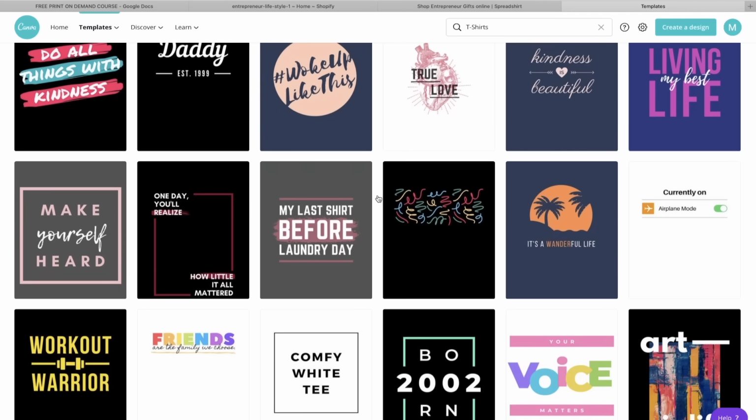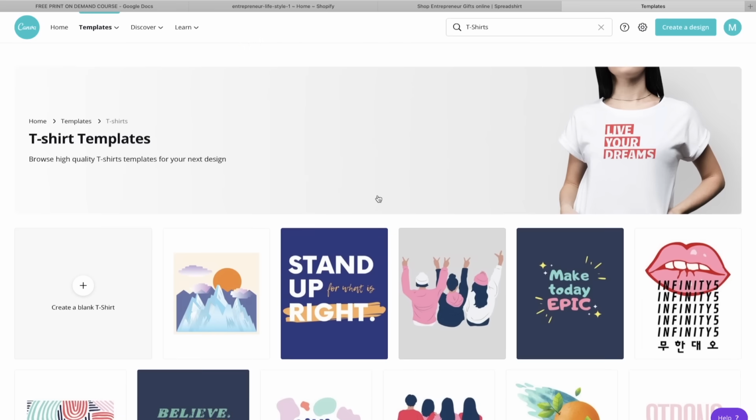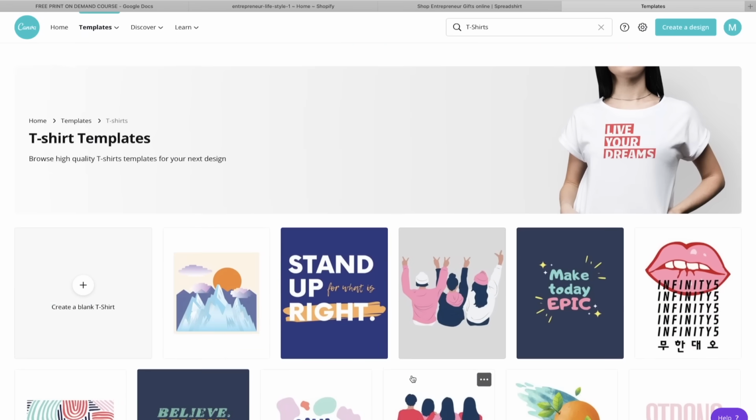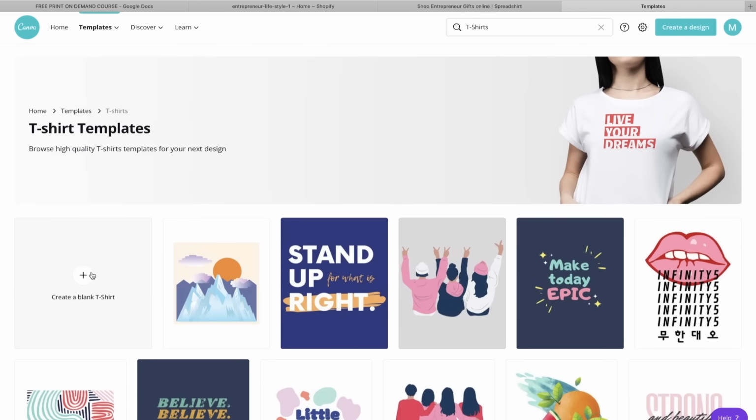And you can see some of these designs look absolutely amazing, and they're all built through Canva. So what you're going to want to head over and do is hit create blank design or blank t-shirt, or if you've seen one of the designs you like, just go over there and click edit template. But for now, I'm just going to hit create blank t-shirt.